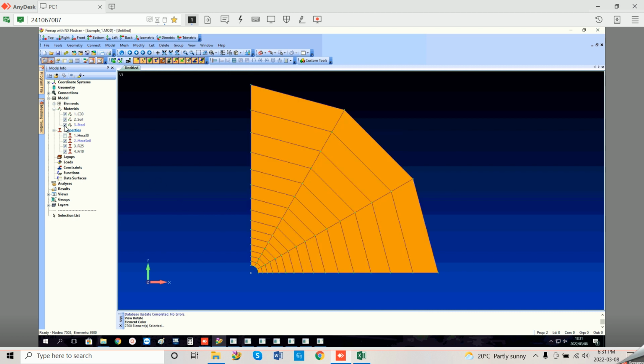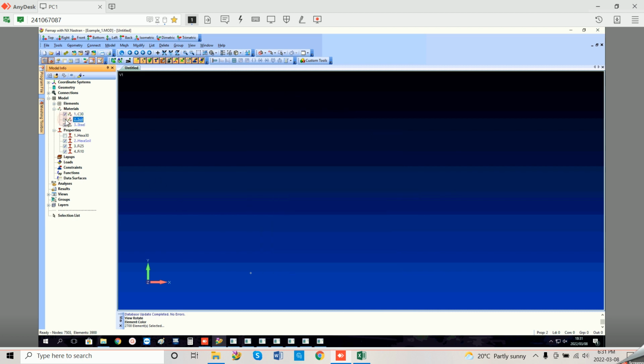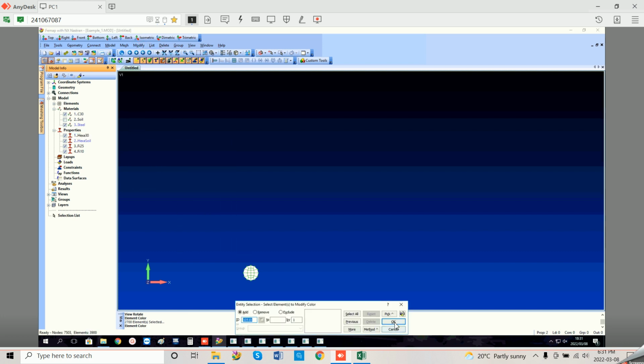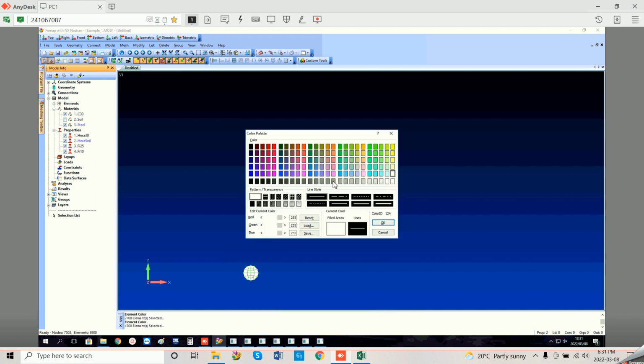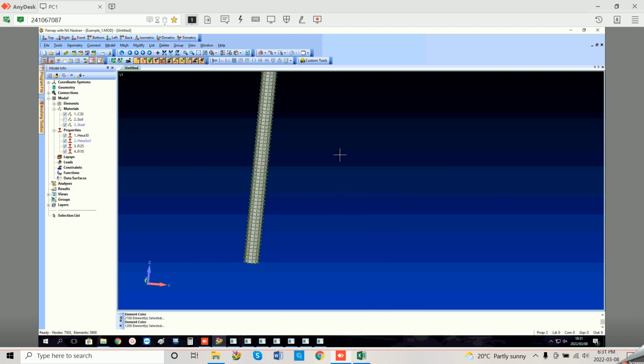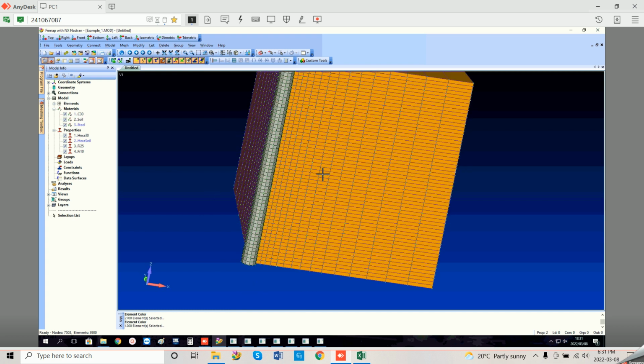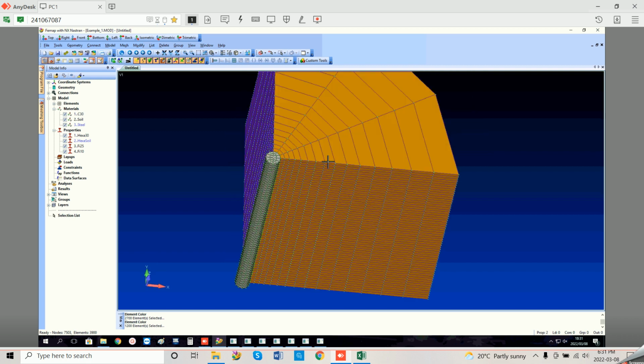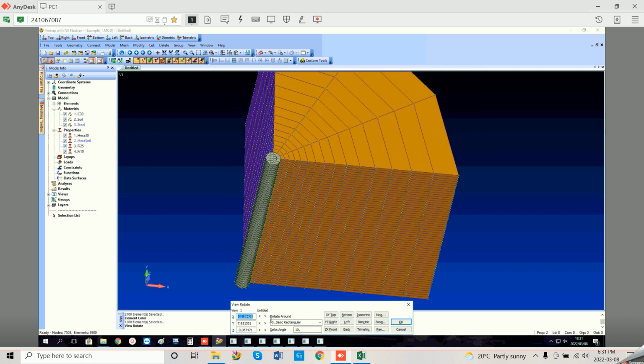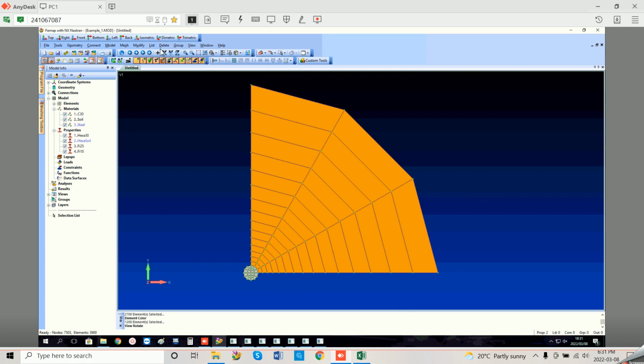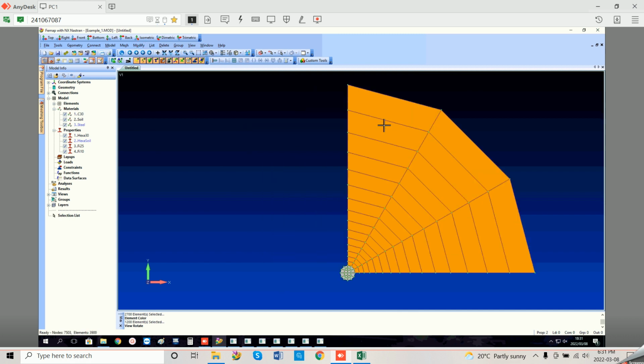Let's make it that, and then just switch it off, and then I'm just going to change the color of our concrete. Let's make it gray, and then you can see the concrete. So if you turn on your soil, there we go. So now what we want to do is reflect the soil over the y-axis.